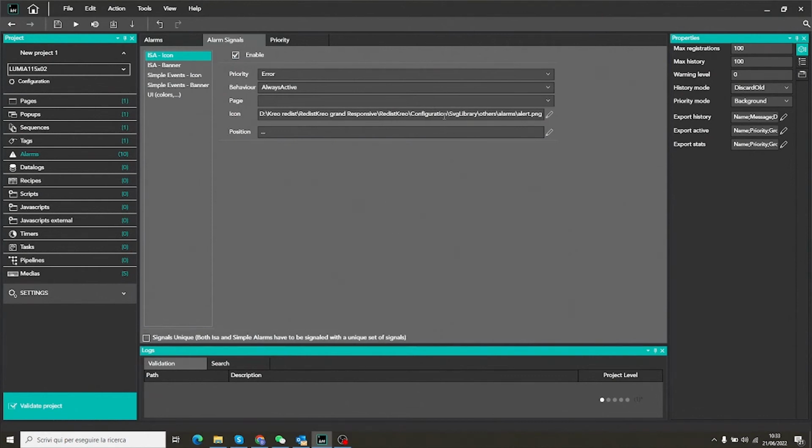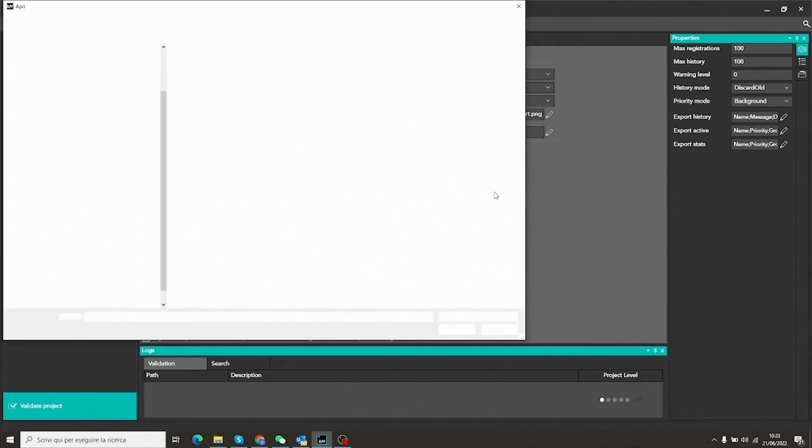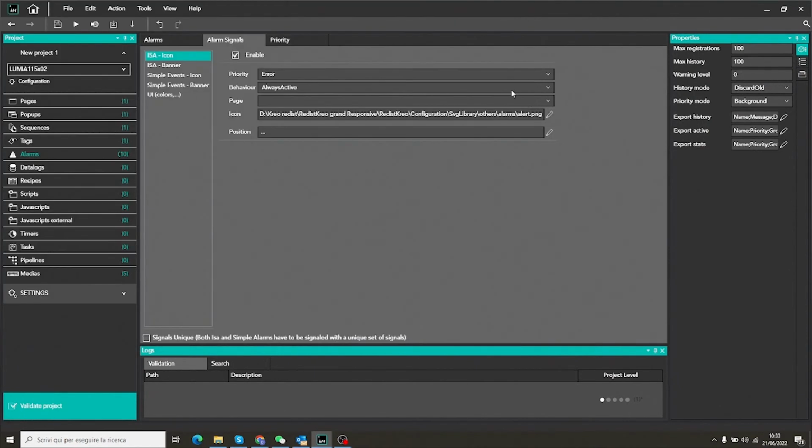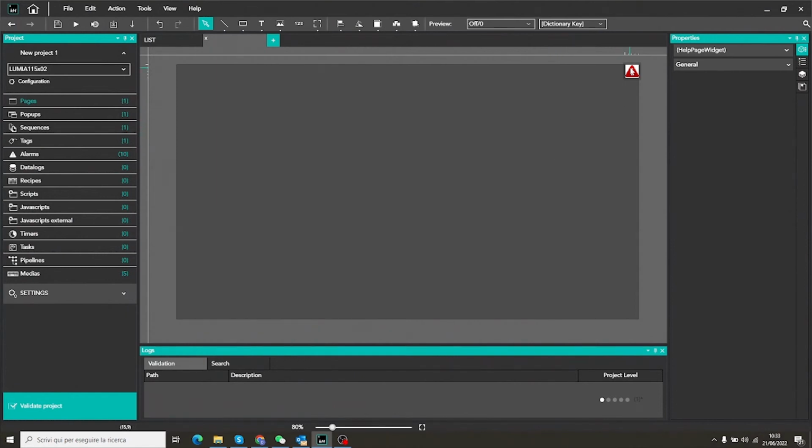The alarm icon is defined here, this picture. Obviously, the customer can modify the picture that will be used as alarm icon. The customer can modify the position of the alarm icon in the page. For example, here the alarm icon will be displayed on the top right corner of the page.